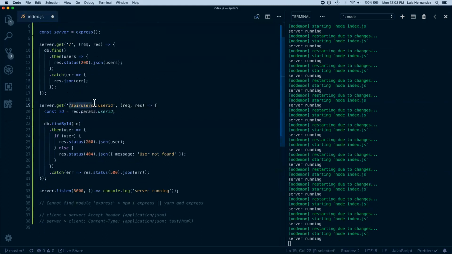This is the URL you're going to be visiting on the browser, slash API, slash users, slash, and then passing an ID. Hopefully some of those will fix it.